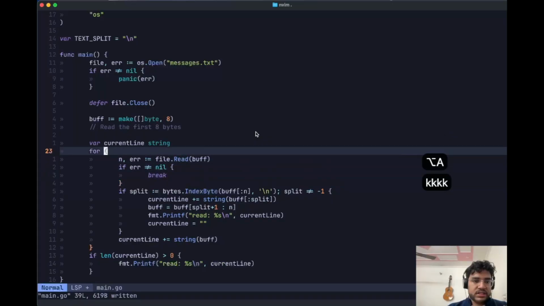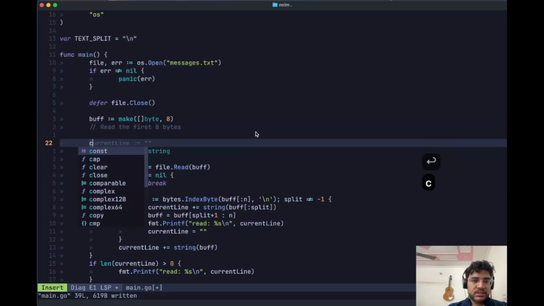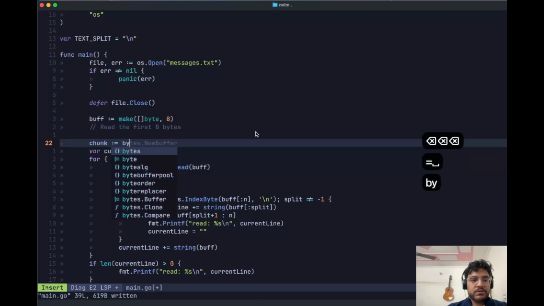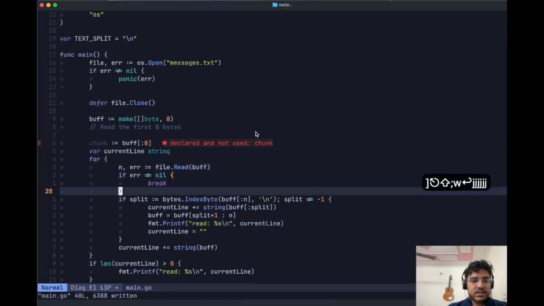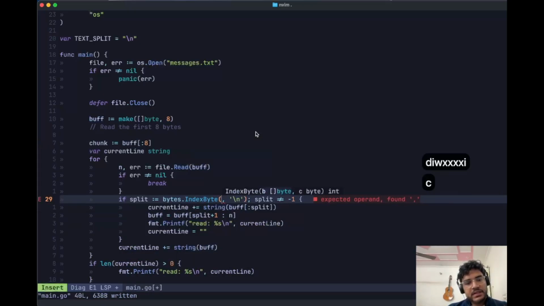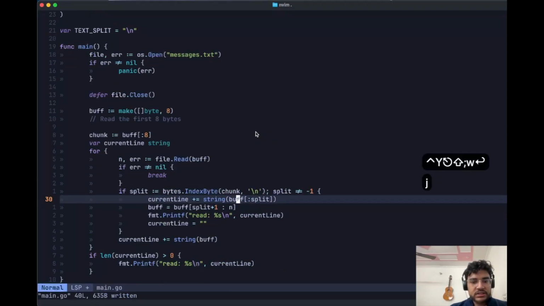So one thing I can do, I can just say chunk equal to buffer 8. Okay, and I think I can just write this in a chunk actually. Chunk if it find it.